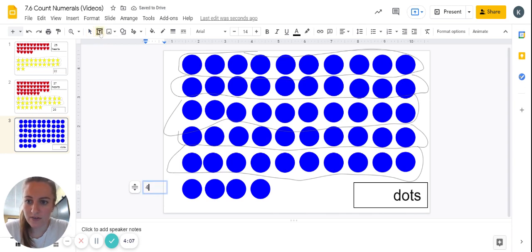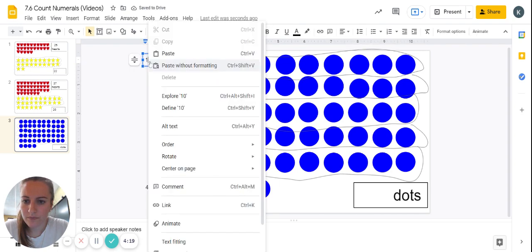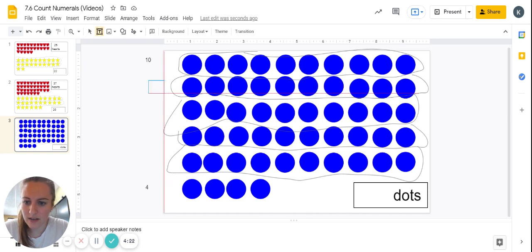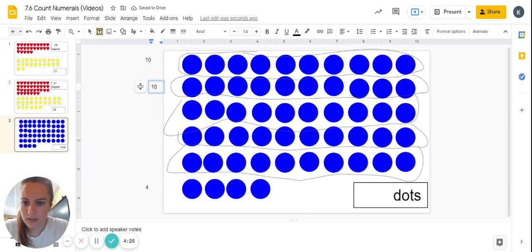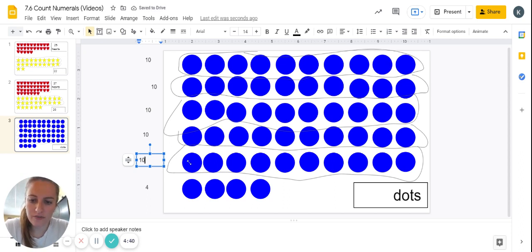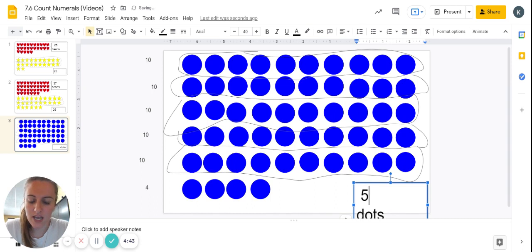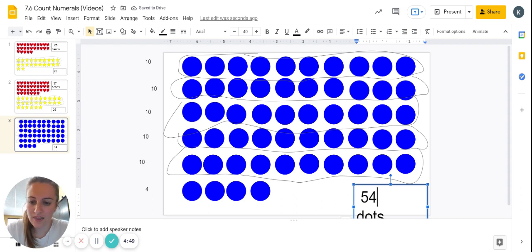So we have groups of 10 right here. Okay, it would let me, there we go. We have 10. I'm going to copy and paste this. So we have 10, 10. Move that one up a little so it's in line. And then we have 10 and 10. So we have 10, 20, 30, 40, 50. So we have 5 groups of 10, which is 50. And then we have 4 ones left over. So we have 54 dots in all in this problem.